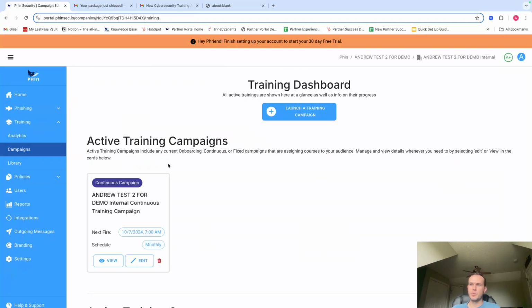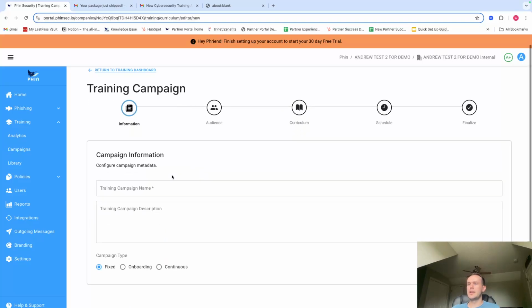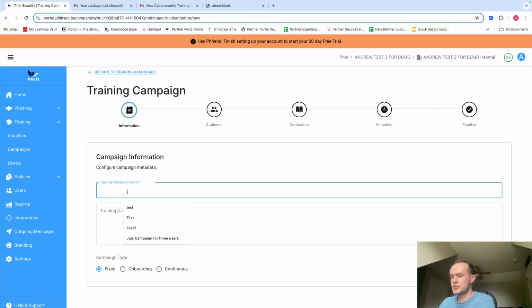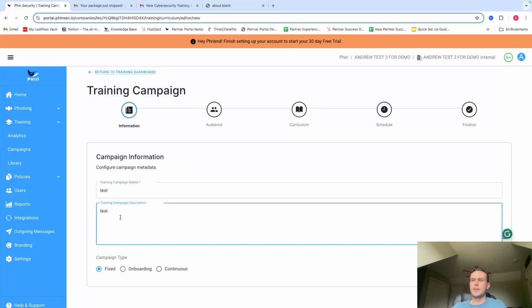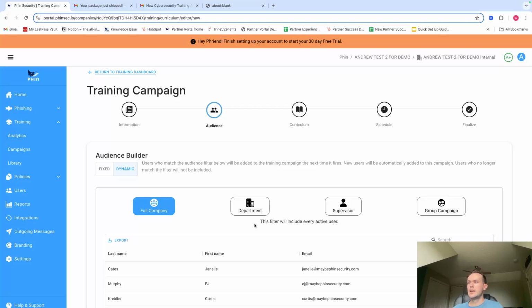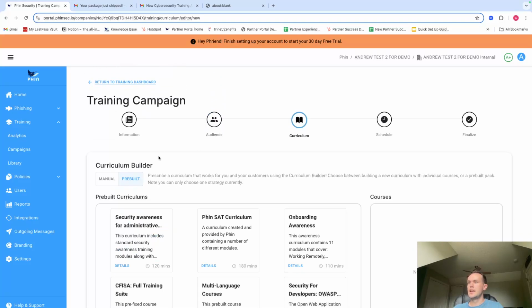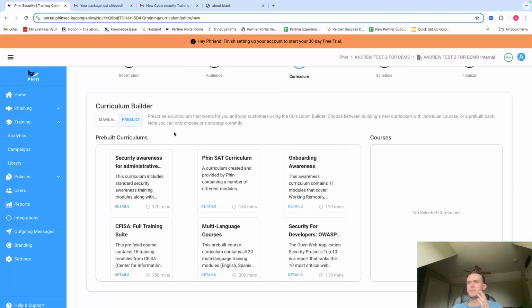And training is the same way too. Here's the training dashboard. Here's actually just what we created already. You have the option here to create a much more custom training experience. So if I did just a test campaign here with a fixed length campaign instead of continuous, I can also change the audience here. And then here's where I can actually add specific courses or pre-built curriculums as well.